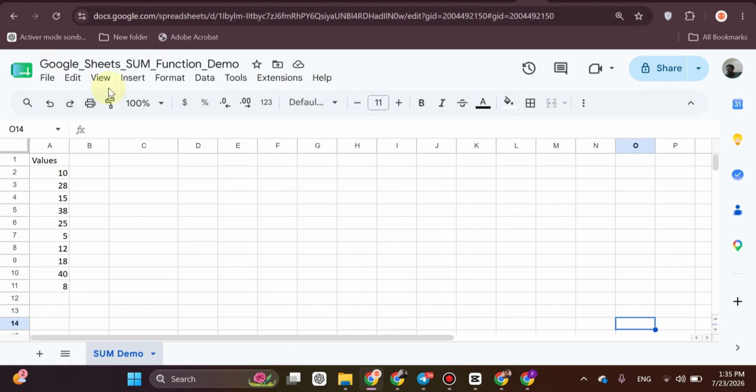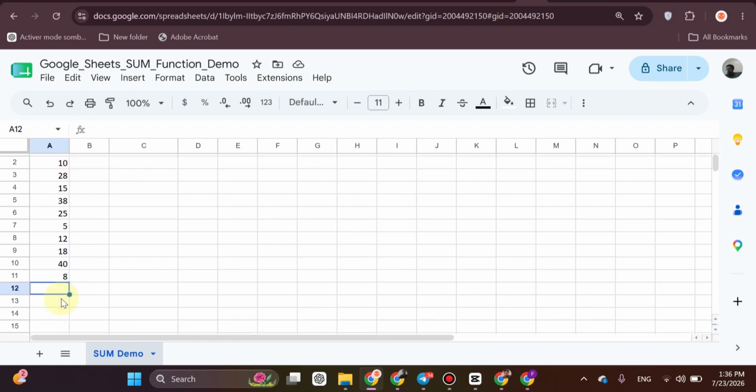First, open Google Sheets on your computer. Create a new spreadsheet or open the sheet where you want to calculate an average. For this example, we have a list of numbers in column A under the heading Values. Now, click on the empty cell where you want the average result to appear.